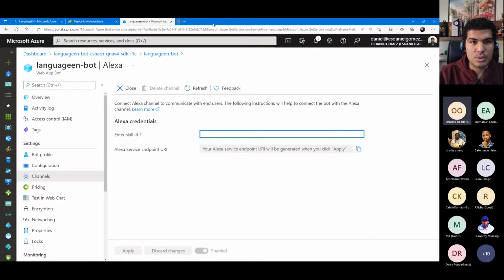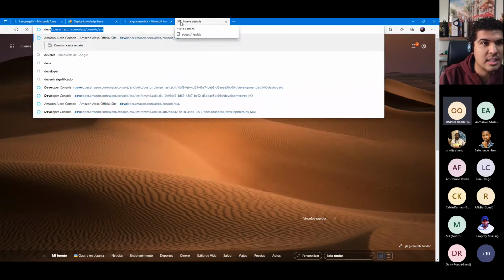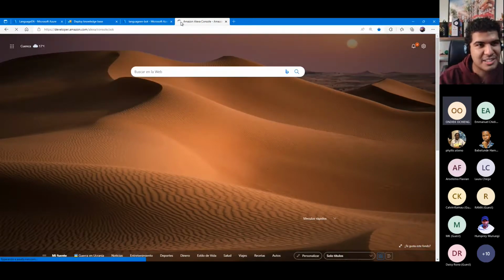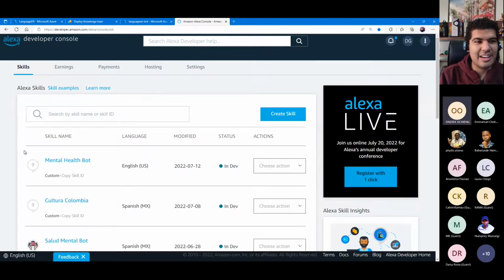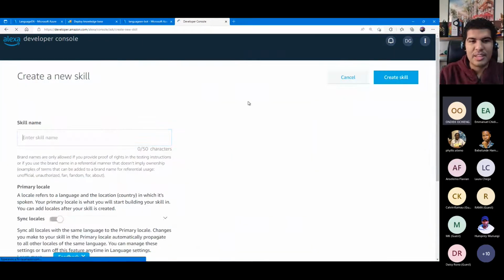I'm going to the Alexa console that is at developer.amazon.com/alexa. And here I have some Alexa skills created. With this Amazon account, something interesting is we can test our skills. If we have a device, for example, this automatically syncs between each other, and we can do some tests in the Alexa skills. So I'm going to create a new one.